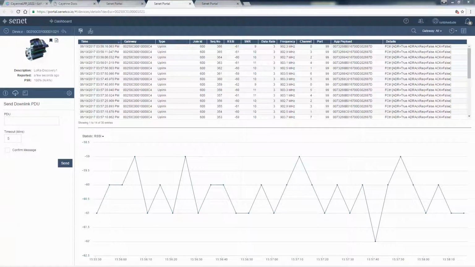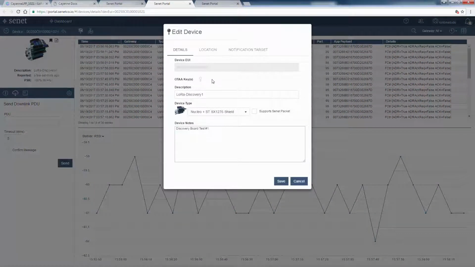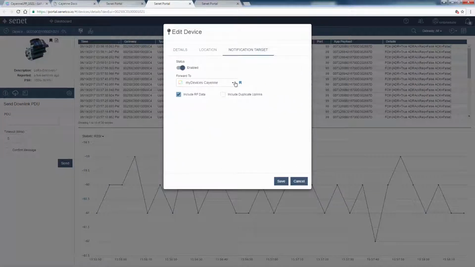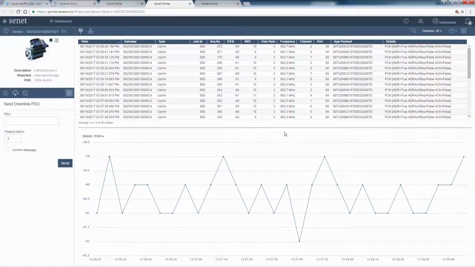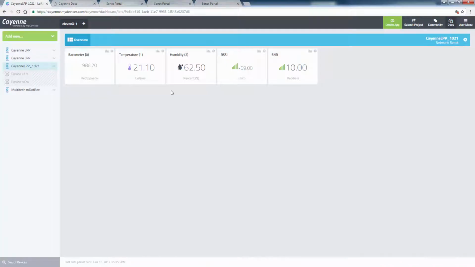Now speaking of Senet, there's one more thing we need to do with our node. If we click on the gear here, edit device, go to the notification target, we need to forward our data to myDevices Cayenne. Make sure it's enabled. You can also include RF data. This is where it routes the payload information up to the application dashboard.